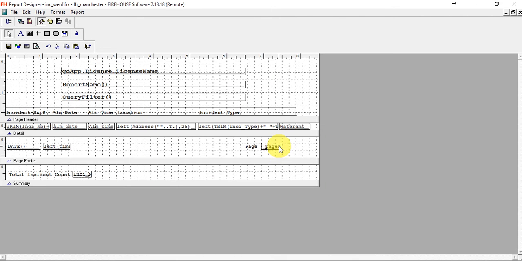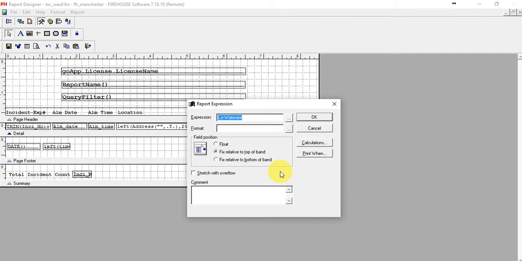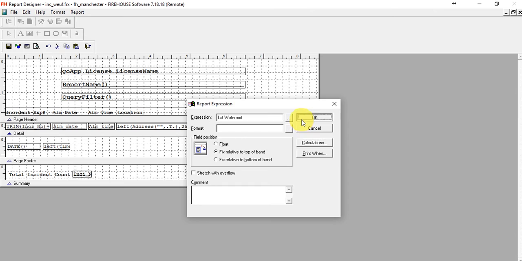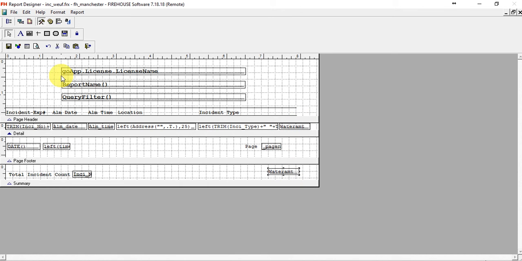We can make the report a little prettier. The other thing we can do is we can copy the water amount, paste it, run it down here into the summary band, and sum it. This will tell me a total of all of the water we've used in all of the reports that were in there. A little bit of formatting, that'll be a pretty report, and hopefully help you get better data out of Firehouse software.